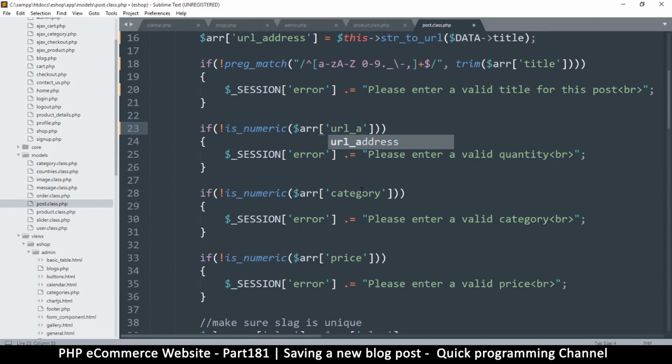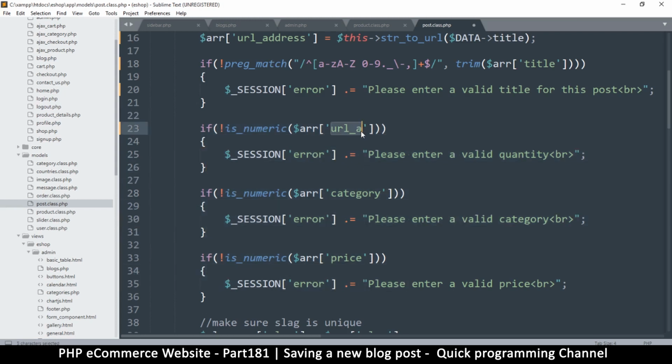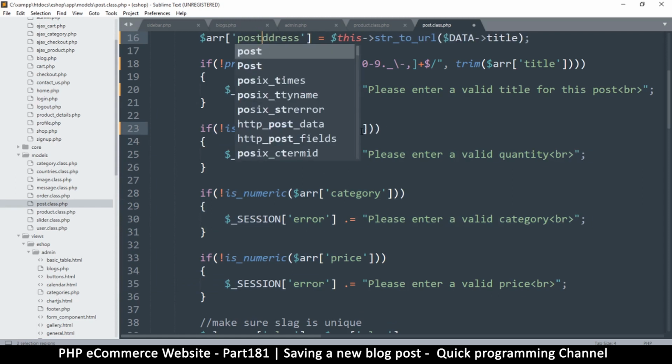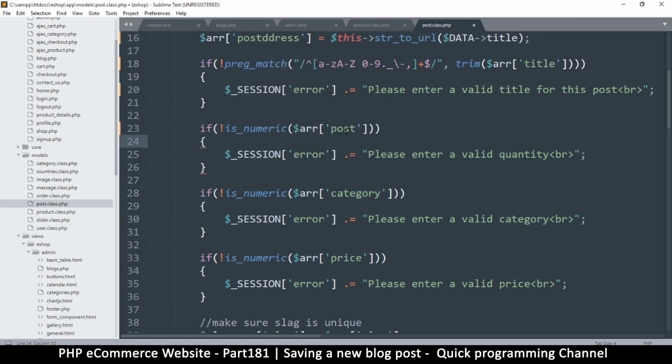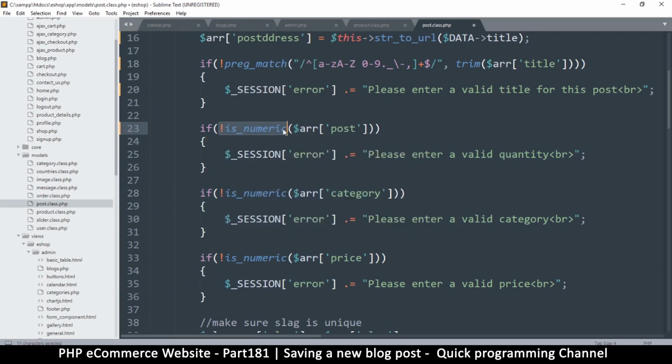Let's try URL address. I don't think we need to do that here because that is generated automatically. There's no price. So instead, we're just going to use a post here. Okay. Clearly, we don't need is numeric. We just need if empty.